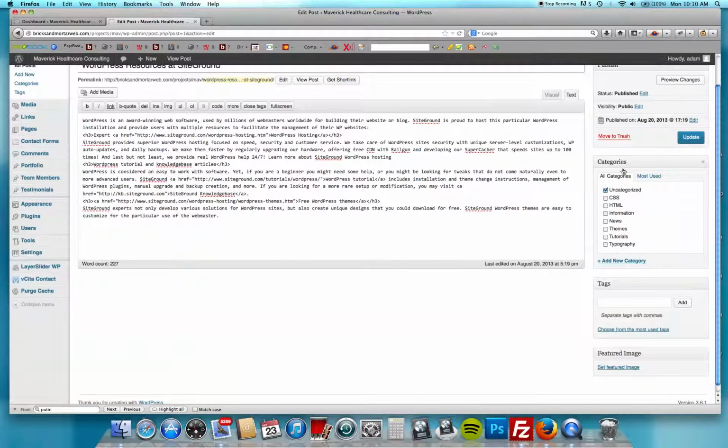The next thing you can do is assign categories to your posts. So for instance, if you have several different topics you like to discuss within your blog, you can break them down into categories to allow people to subscribe or to view only the categories they're truly interested in, allowing them to engage more so with your content and your website.